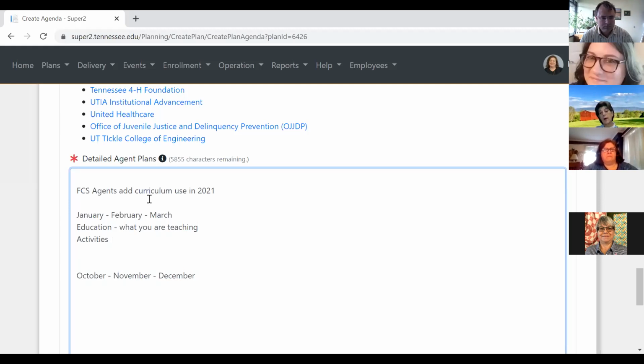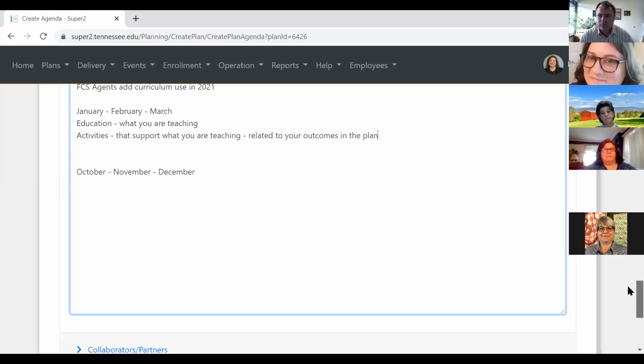And it's just related to the life skills and the outcomes. It's not everything you're doing, because lots of times we want to list everything we're doing, but it really needs to relate to the outcomes you've selected.